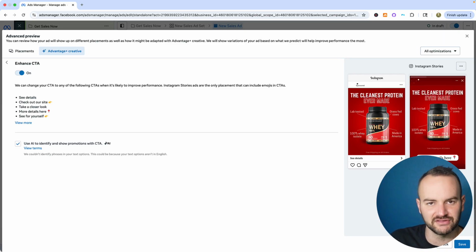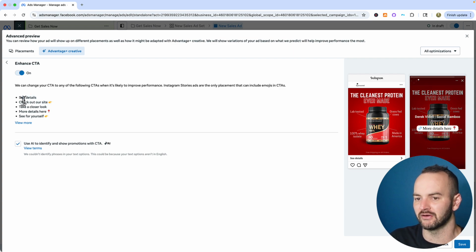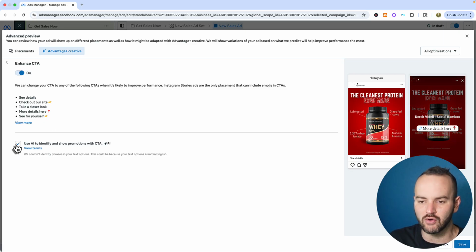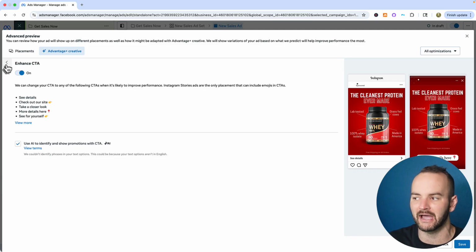People are very used to them, and it's fine. The button only has so much of an impact. But what it does is it just messes around with what the button says. More details here with a little pin. See details, check out our site, take a closer look, more details here. I like it because people for the last 15 years have only been seeing learn more, shop now. And this is just a natural pattern interrupt. So I do like it.